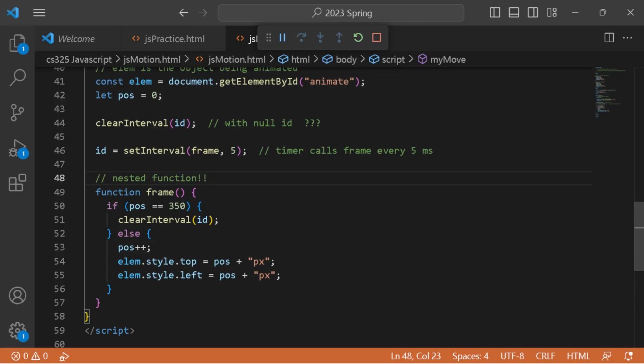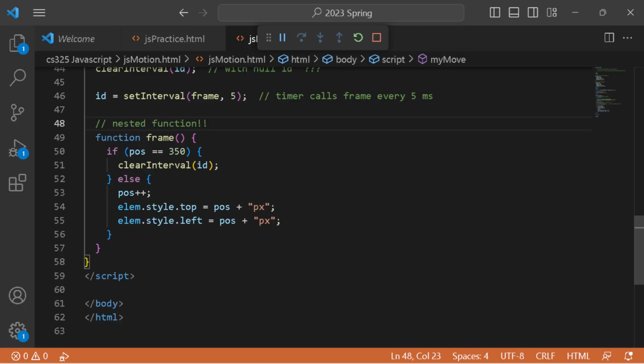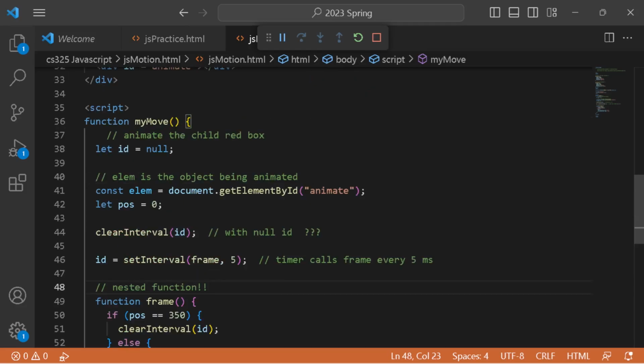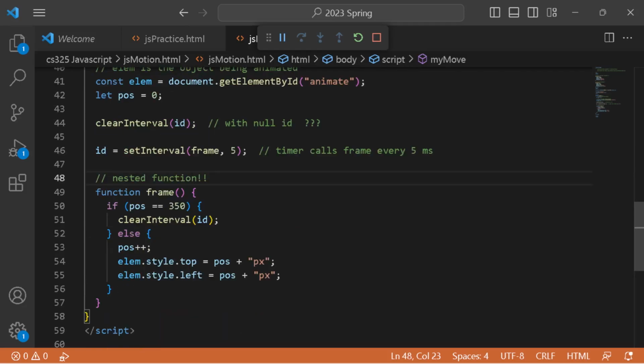Yeah. You make sure this function is only known. Its scope is only valid inside of the parent function. So it actually is decent coding practice as long as you're not doing it randomly and without thought. Frame is only referenced, is only useful inside of the myMove function. So the frame function is only known inside of this code here, making it, what we call, a little more modular that way.